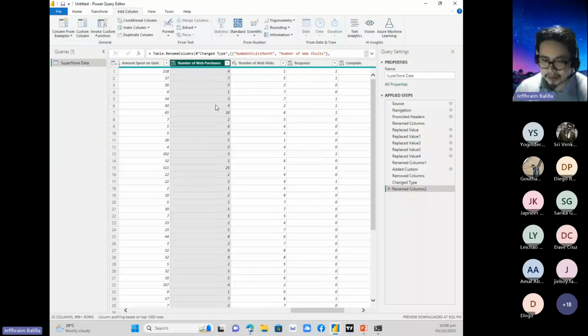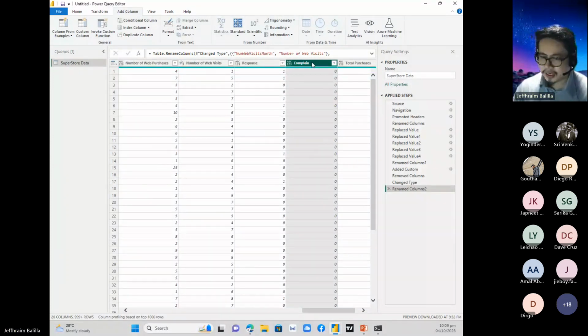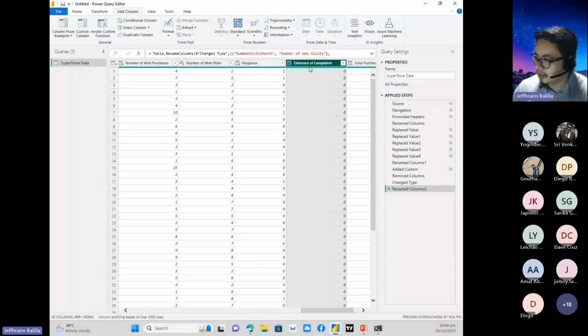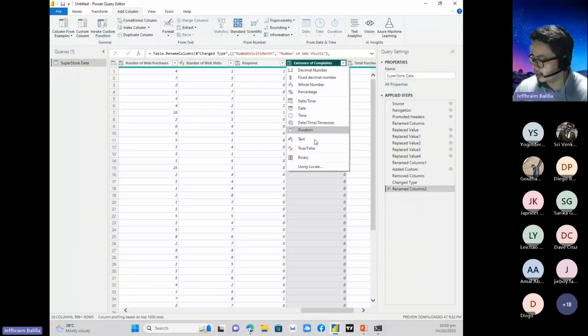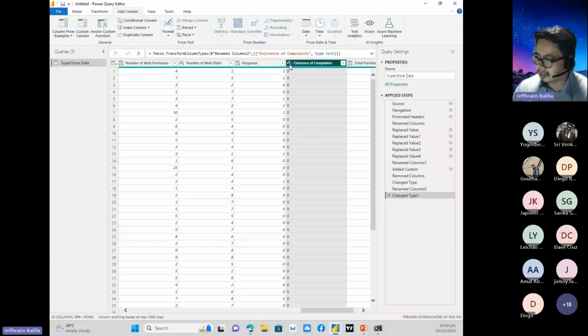Okay. And after that, change the name of the complaint column and put it as existence of complaints. Okay. And we have to change the format to text. Currently, it's on a generic format. So how do we change that? Click on it and then look for the text. It's right there. If you click that, then while the inputs are numbers, those are recognized as text.